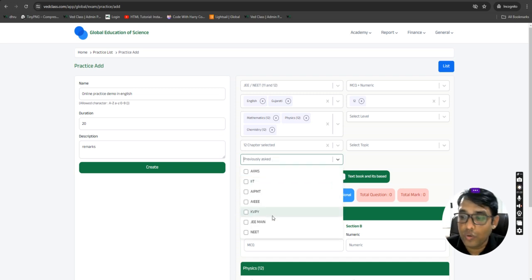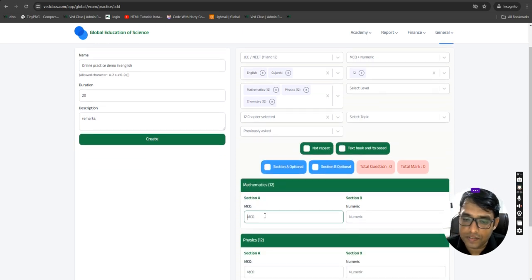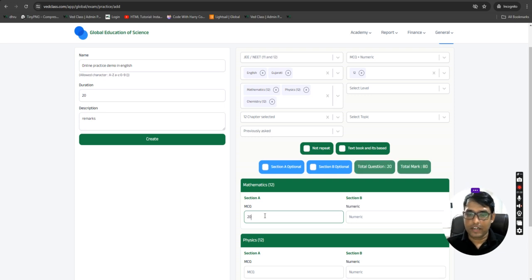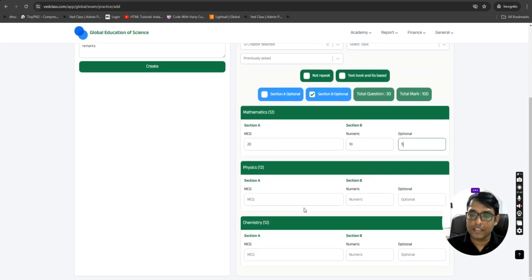If the student wants to make a practice from PYQ only, then they can also select JEE PYQ or NEET PYQ. This type of PYQ is also available, right? Here he puts 20 MCQs in section A, and section B is a numerical section, right? So if they want to create an exam the same as JEE type, here he puts 10 and 20 in section B. Out of 10, 5 are optional. The meaning is that in section B there are 10 numerical questions, and out of these 10, 5 are optional, right? This is the meaning of section B optional.